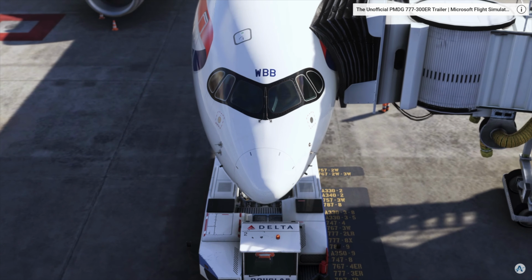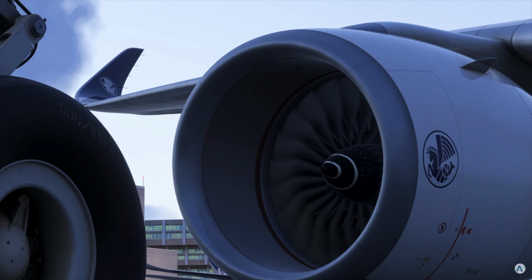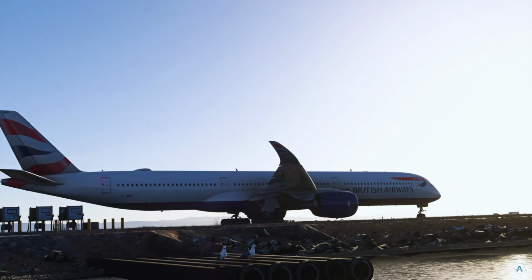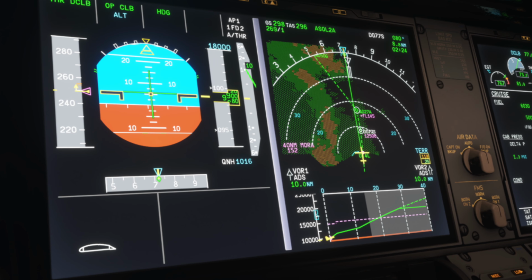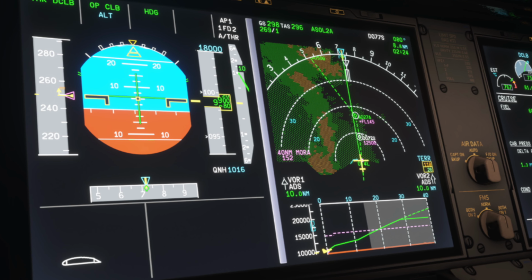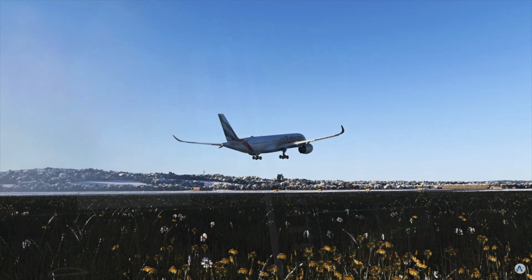The update also comes with two new features. One is MORA, also known as the minimum off-route altitude, and the other is SND, also known as the secondary navigation display. MORA refers to the altitude required to remain 1,000 feet above any sort of terrain or obstacles within a given area.